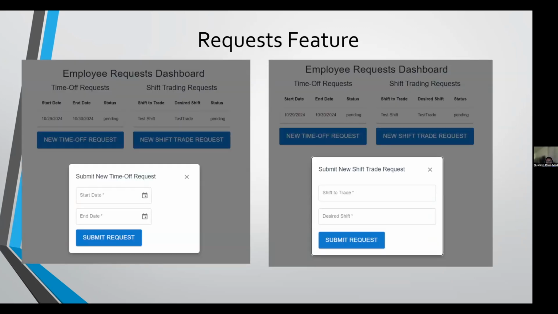This is our requests feature. The component lists an employee's current requests along with their current status. The employee can submit a time off or a shift trade request by clicking the corresponding button, and then a pop-up appears where they can enter the required information.